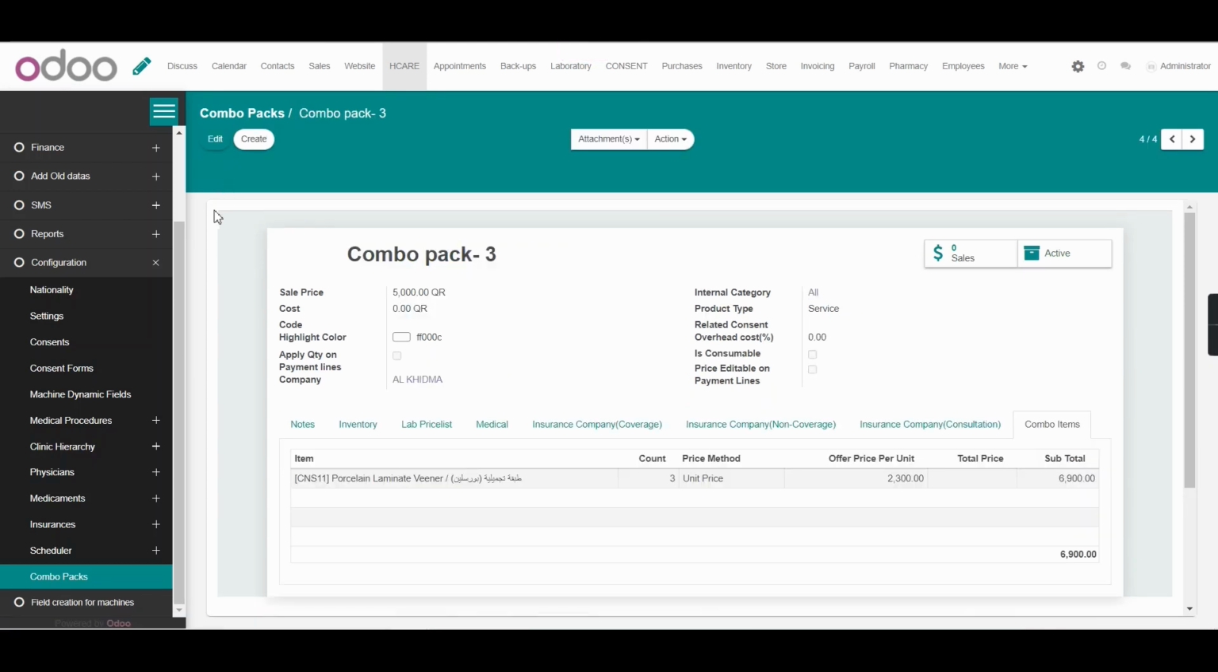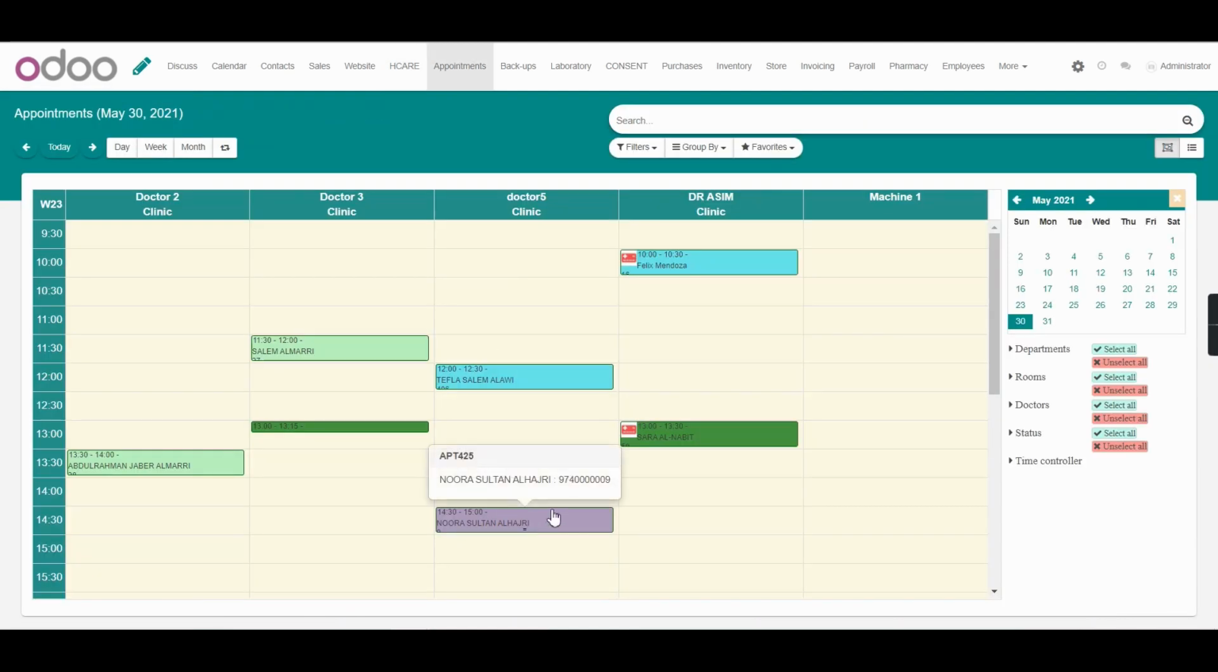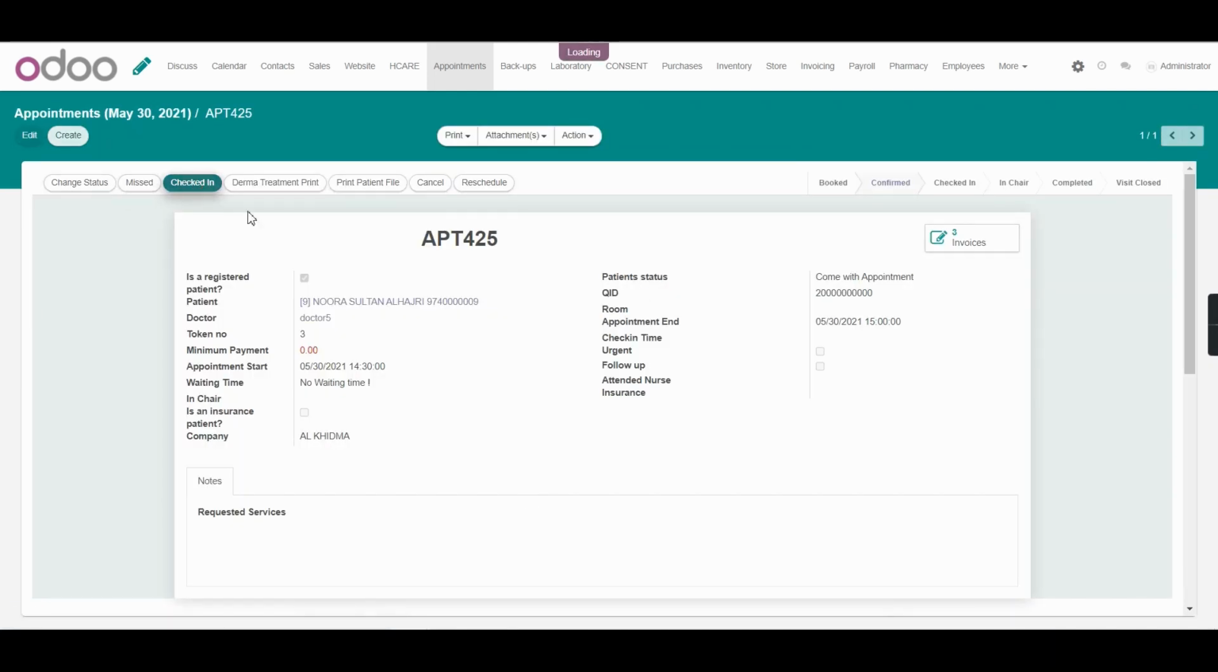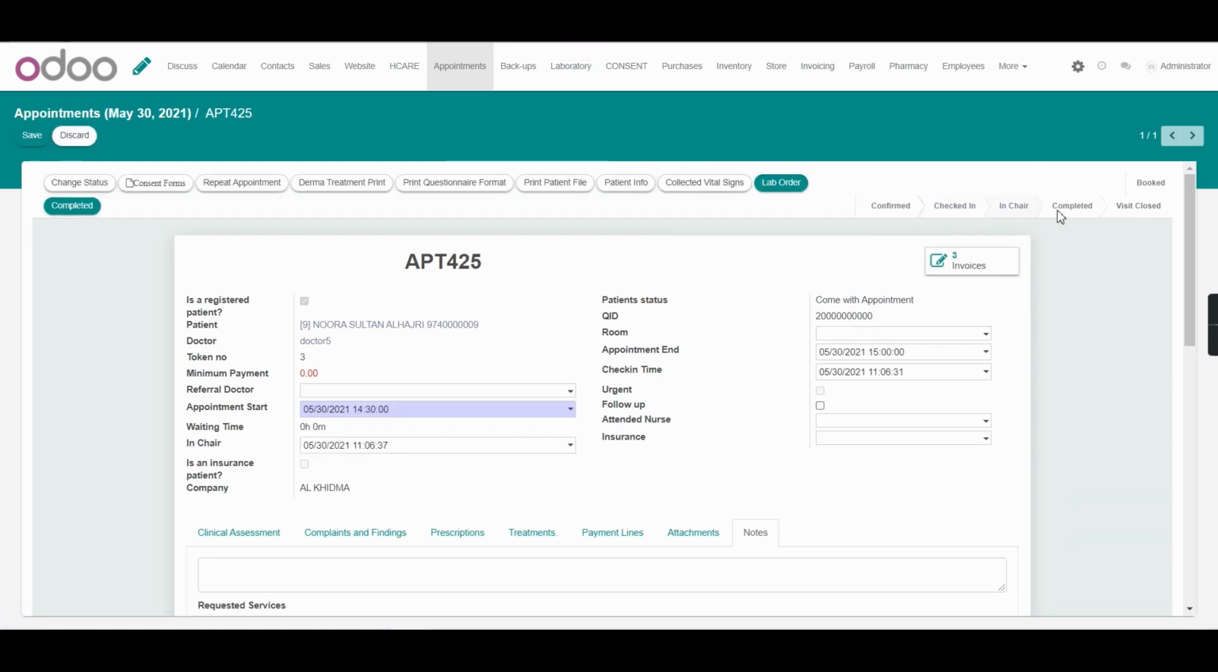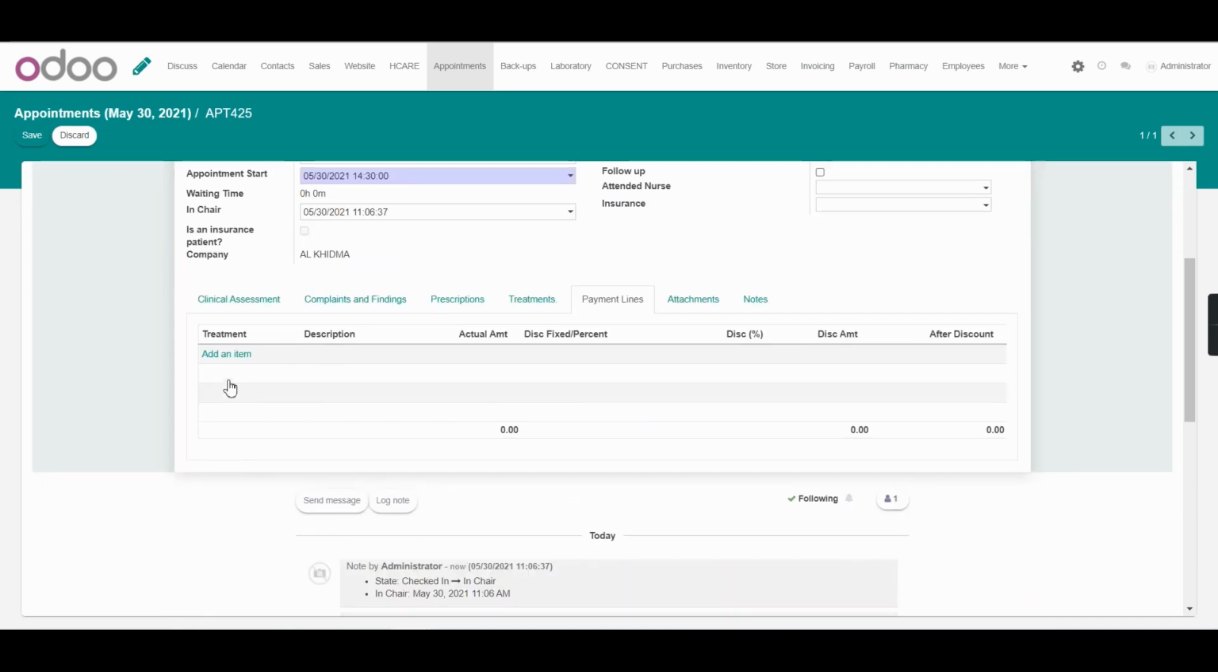Then let us see how we can use this combo pack in any appointment and schedule all these 3 sessions. To do that, let us open a confirm appointment from our scheduler. Let us mark the patient as check-in and then change the status to Hcare. So after the appointment is in Hcare status, on the payment lines, we can add the item.